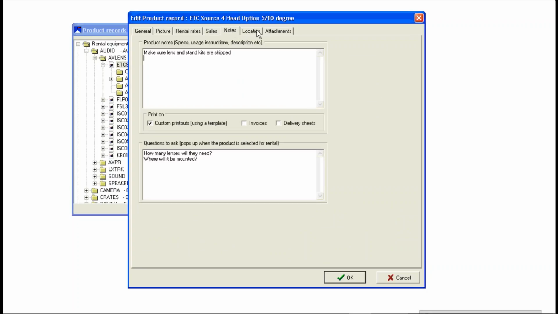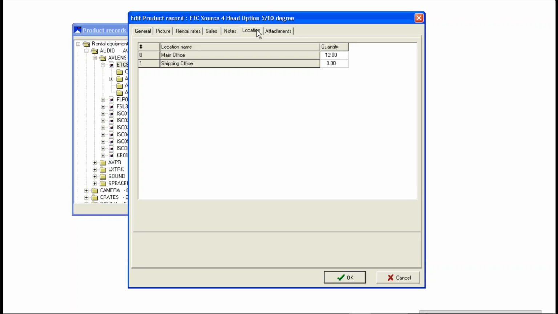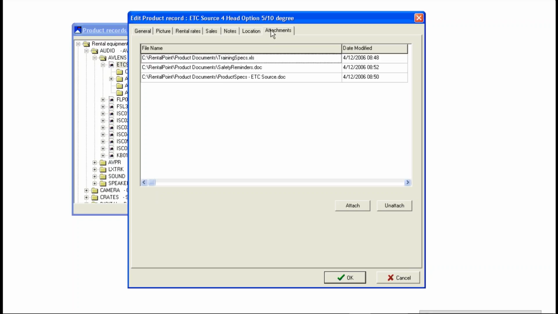General notes and questions may be added. For companies with multiple warehouses, you can view how much equipment you have at your various locations. And finally, you can attach miscellaneous documents to your items such as a training guide, safety specifications, and product specifications.